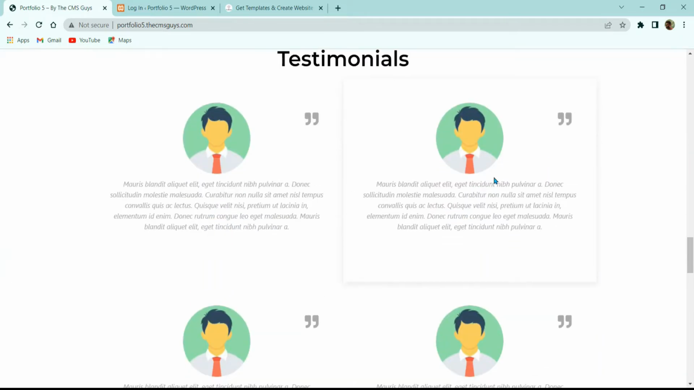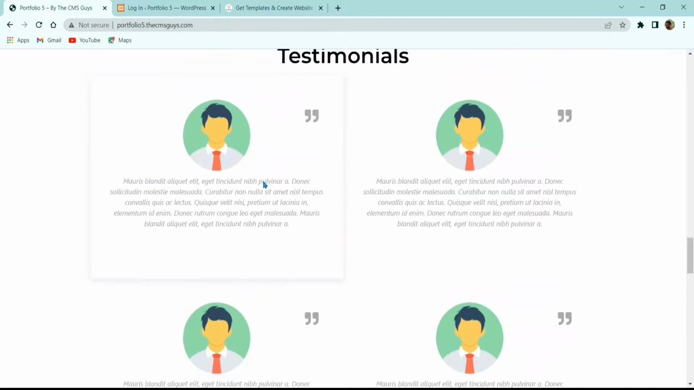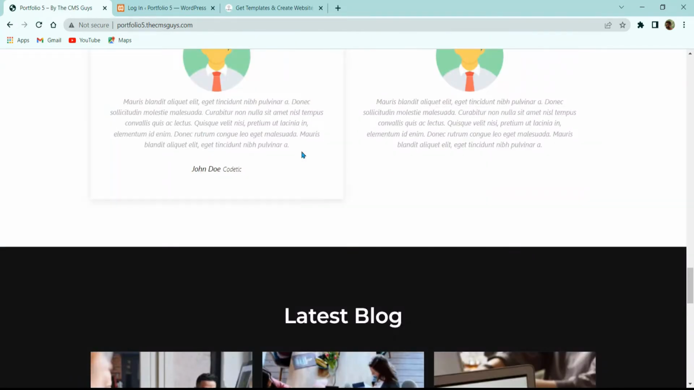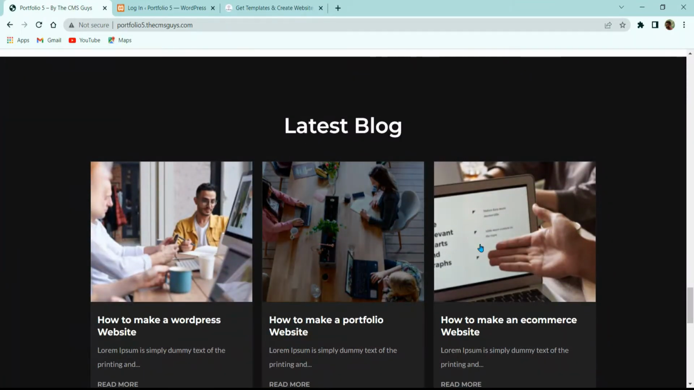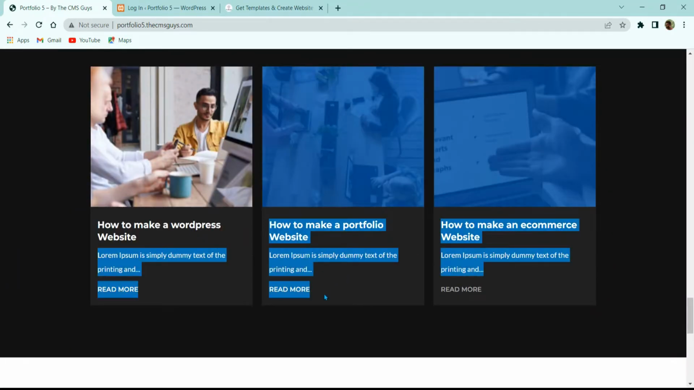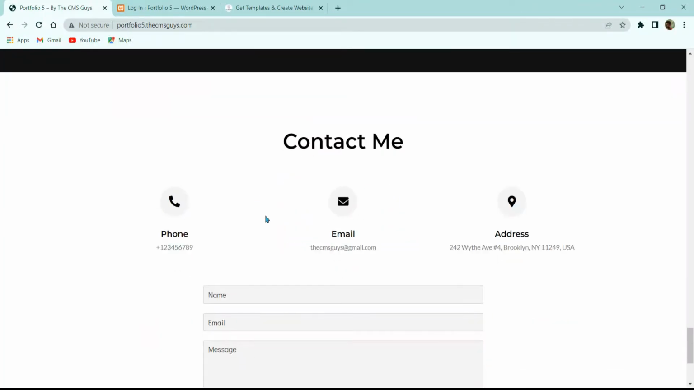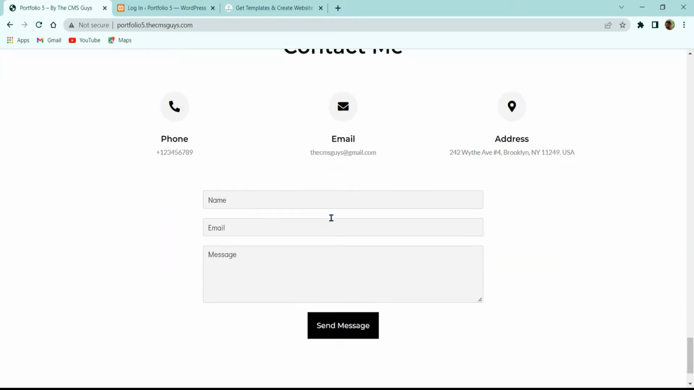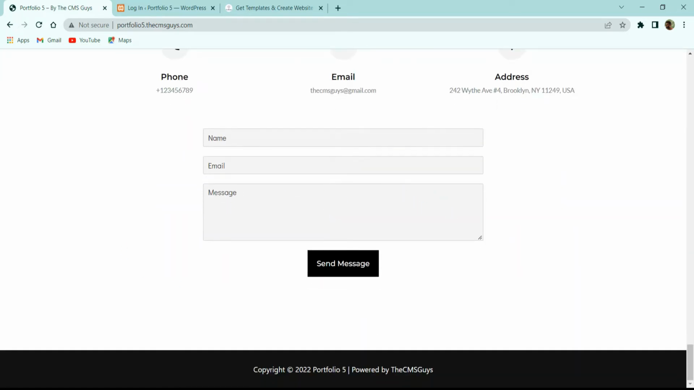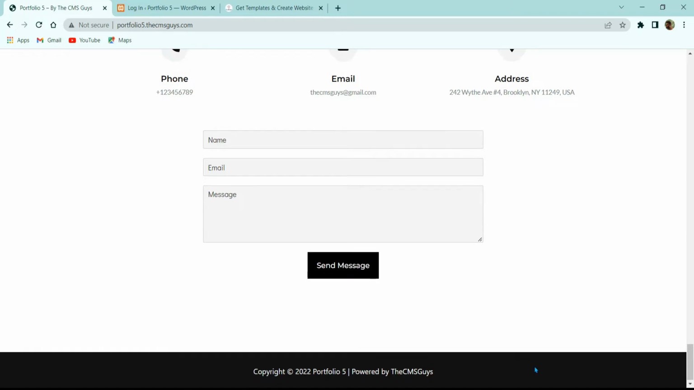Moving to the next, this is the testimonial section where, when we are hovering over this testimonial section, we are getting a background effect. Moving to the next, this is the latest blog section where we have these different blogs. Now in the next section, this is the contact section where we have three icon boxes with phone, email, address. Then we have the form. Then we have our copyright text.